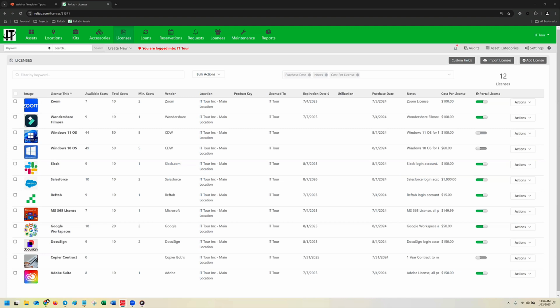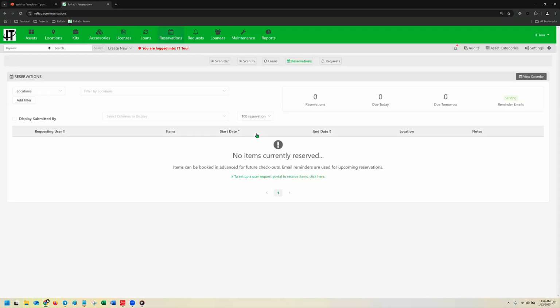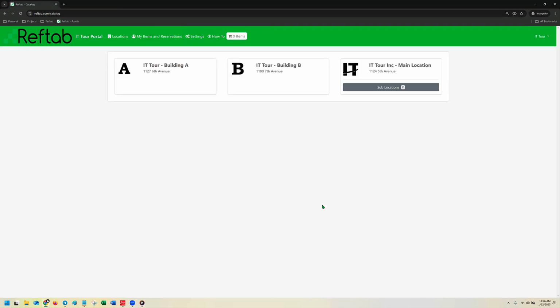All right, let's keep on going down here. The next is those reservation options, that portal we kind of talked about. Now we go through assets and we can reserve out items, and those reservations would go here. But we also got this great little portal here that you can set up as well, all part of our pro and business plans. So here's our portal. I'm logged in as my friend Bobby, the same person who we assigned assets, licenses, and accessories to. And let's say, hey, Bobby forgot, we need a monitor, for example.